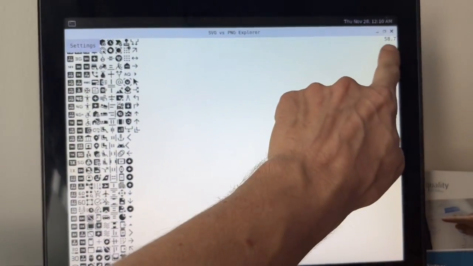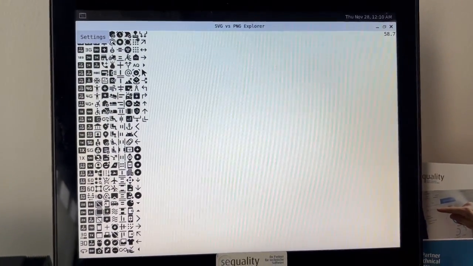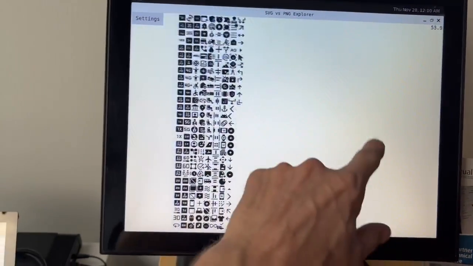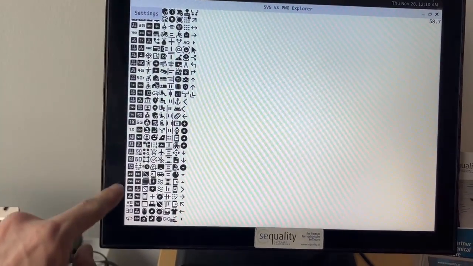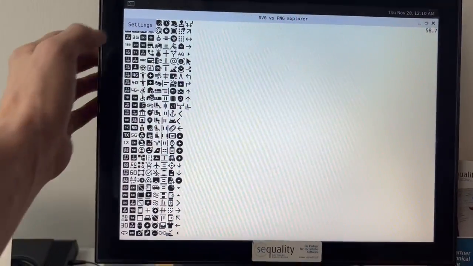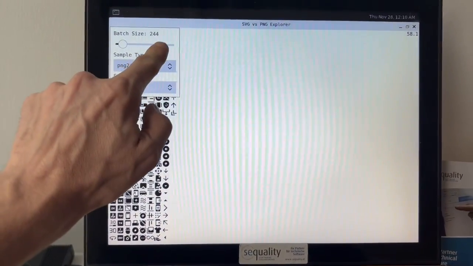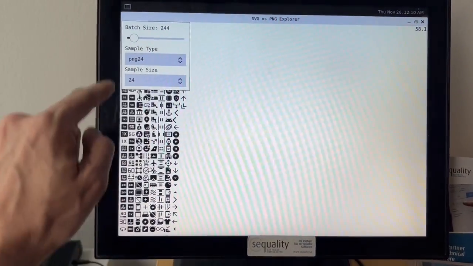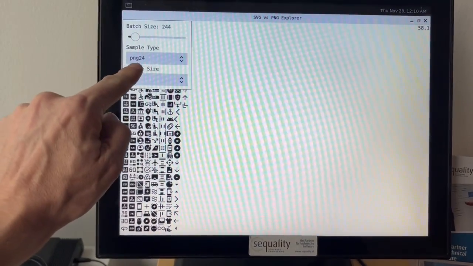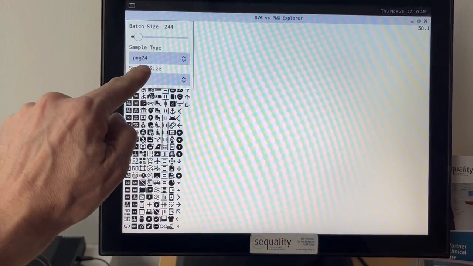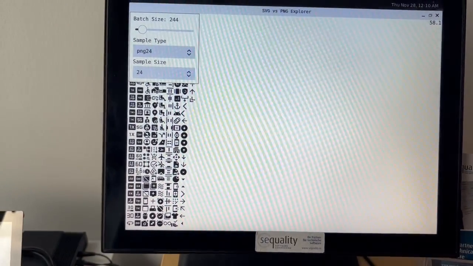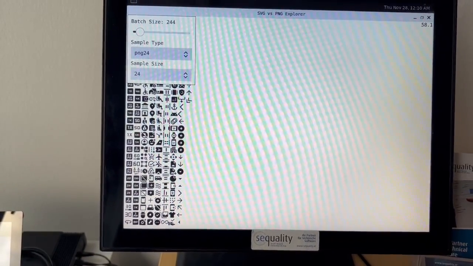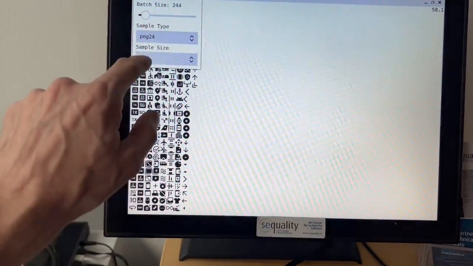So here we have our frames per second counter. Now we have about 60 frames per second. So a lot of small images right now. Right now we are having 244 PNG images, and each image is 24 by 24 pixels rendered.